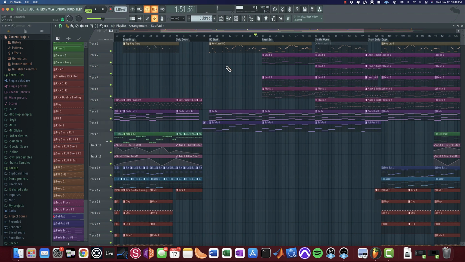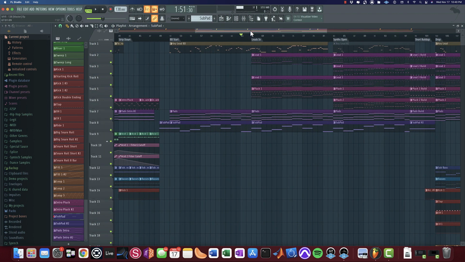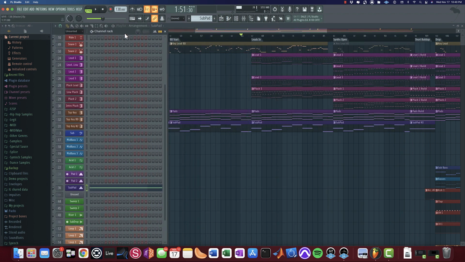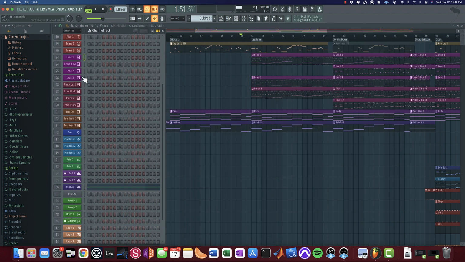So let's go ahead and move on to the lead sounds that I have. There's actually deceptively more leads than you'd think, but they're all doing different stuff. What I have is three main leads, but one of them I've split the top and the bottom notes into separate patterns.